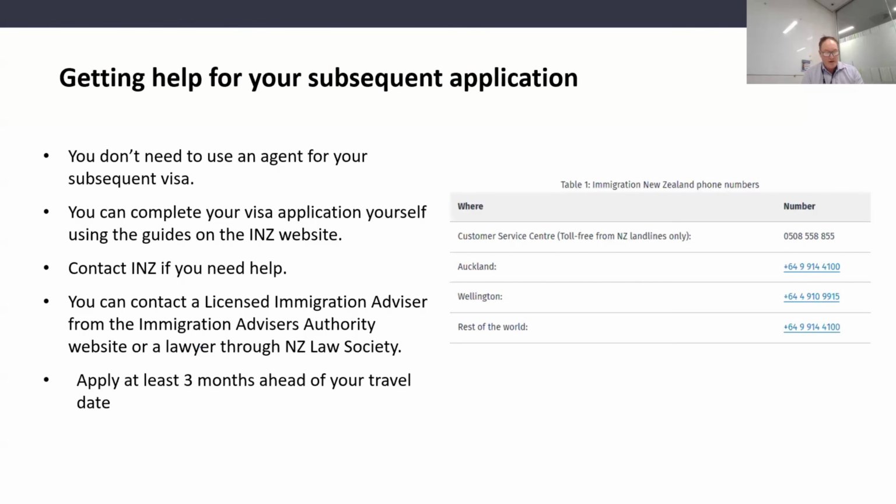Now that we've covered some of the common situations where you may need to apply for another visa, let's look at where you can go for help and support with your next application. You don't need an agent for your next student visa. You can apply yourself using the guides on the Immigration New Zealand website. If you need help, you can contact Immigration New Zealand. The numbers are on the screen.